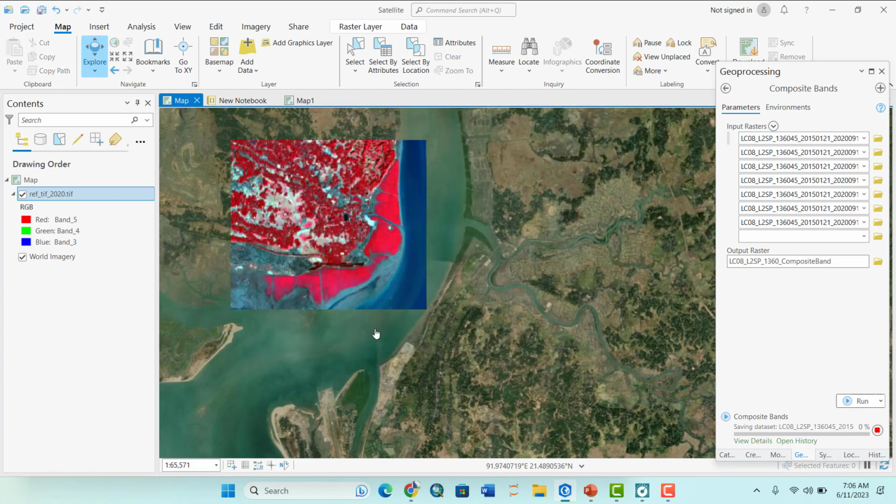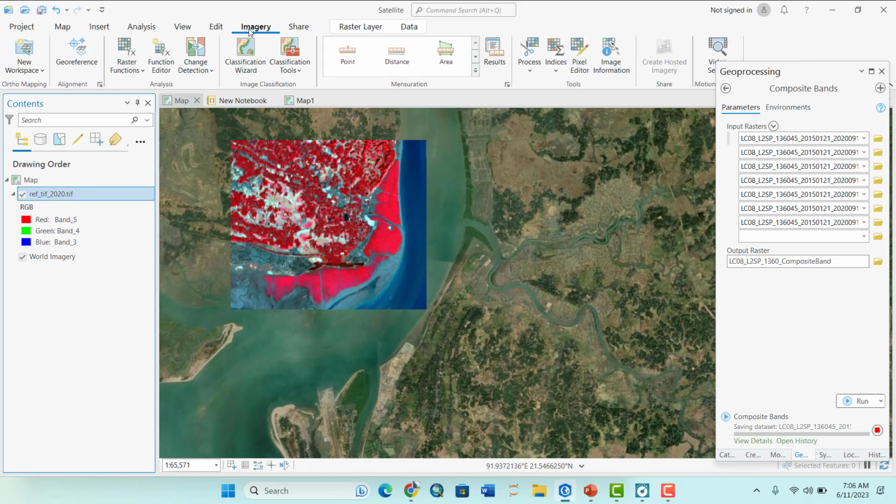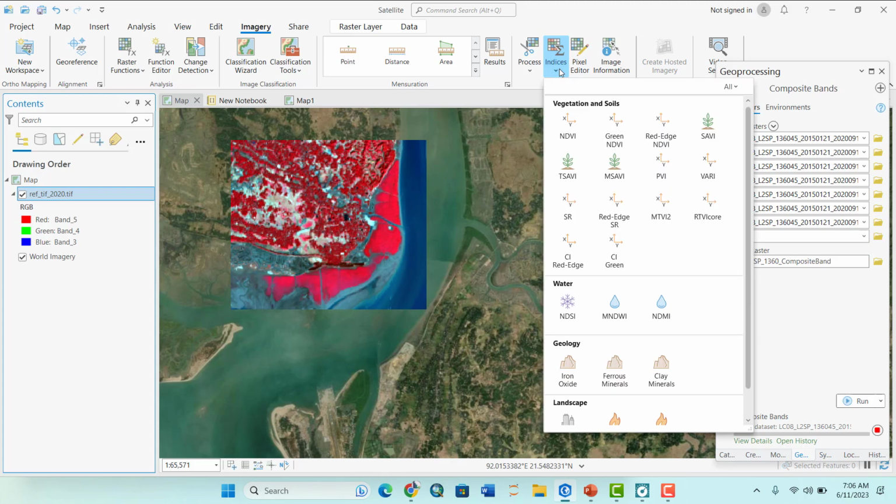Alright, so we have the metadata information. Now, before you apply any mathematics or processing on this image, you have to first select this image. Then you go to Imagery. Now you can see a lot of tools are available for this image. If you would like to calculate any index, let's say NDVI, you can click on it.